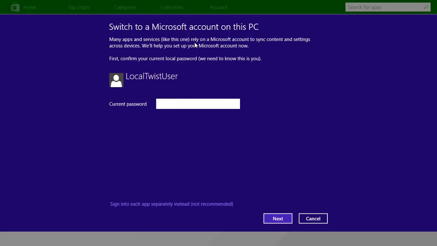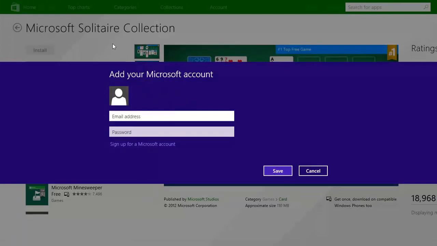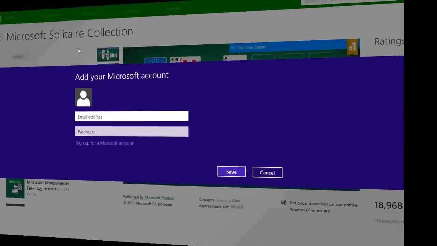We might not want to do that. We may want to use a local account for a reason. We may have set up that local account for a specific purpose and not just ignored it. In which case we click down here on sign into each app separately. And then it's prompting us for our Microsoft credentials to log into the store for this particular instance. So in many ways, it's easier to use the Microsoft account linked to a login to Windows, but you can use a local account and still access the store, but just logging in individually each time.